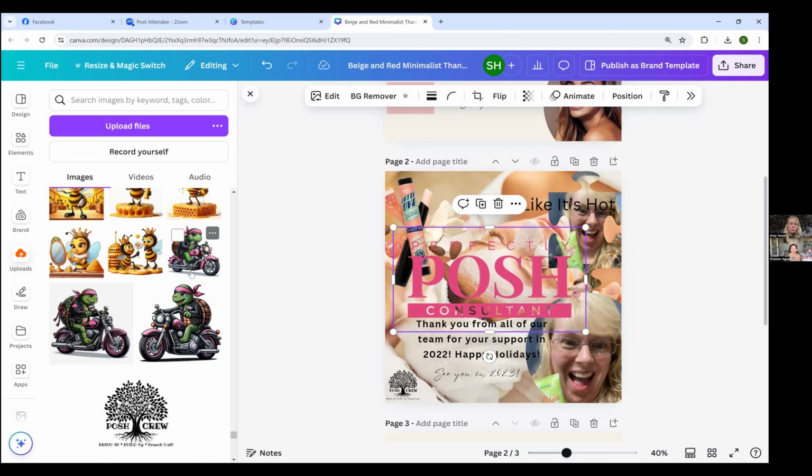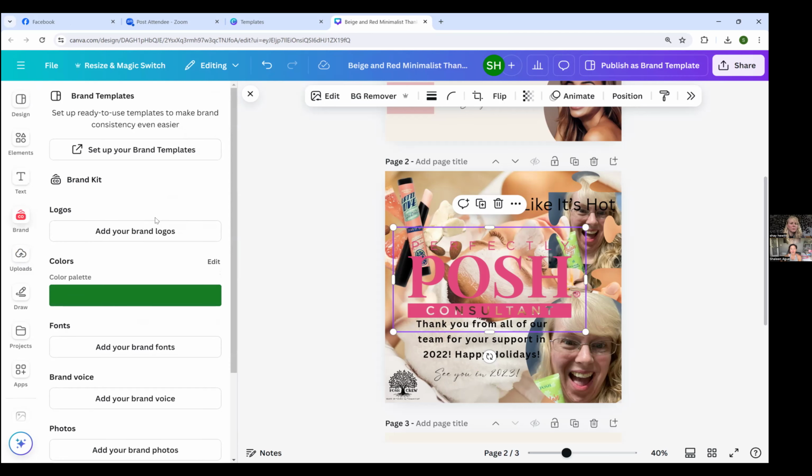I have my brand colors, my brand font, and my personal logo all put into the brand section, so that when I'm doing graphics, I can make sure I'm staying brand consistent with my colors and my logo. In the brand section, and this would be another training, you can upload pictures from Pinterest and it will help you create a brand kit.